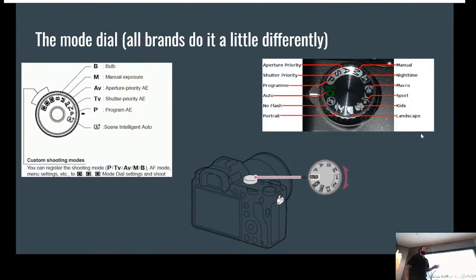So now we'll talk about the mode dial. We skipped over that, but the mode dial is kind of like the engine of the car. The sensor is really the engine of the car. That's what does everything. This is basically your stick shift. This is what's putting you into the different types of mode for your car.